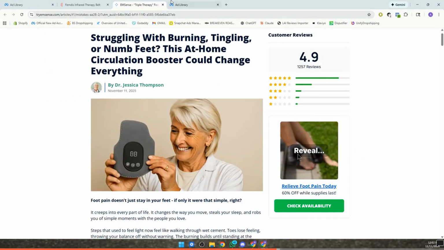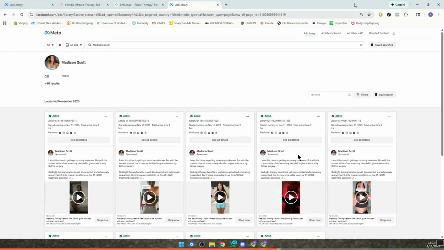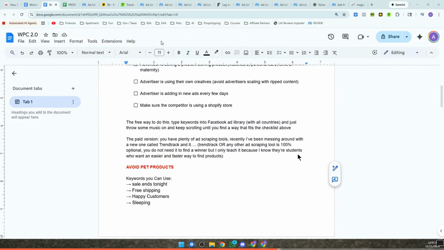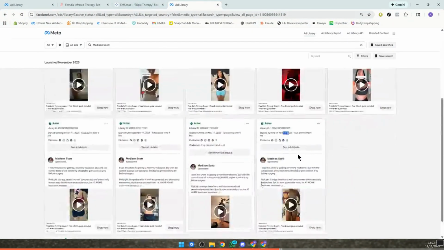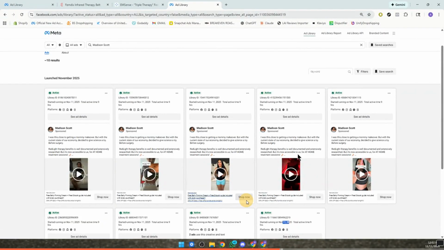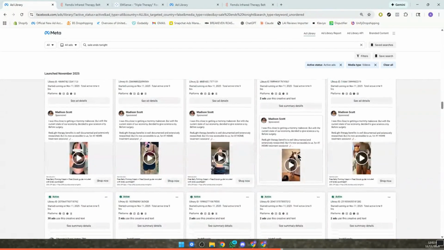The product looks good. So what you can do is still put this on your checklist, on your worksheet rather, and you can just go to the stores to revisit tab. There's a tab here that says stores to revisit. So if you need to come back and revisit this 7 to 10 days from now, you can do that. But this looks like something promising here. And if they're able to scale this with video ads, we would want it. So I'm going to keep going.